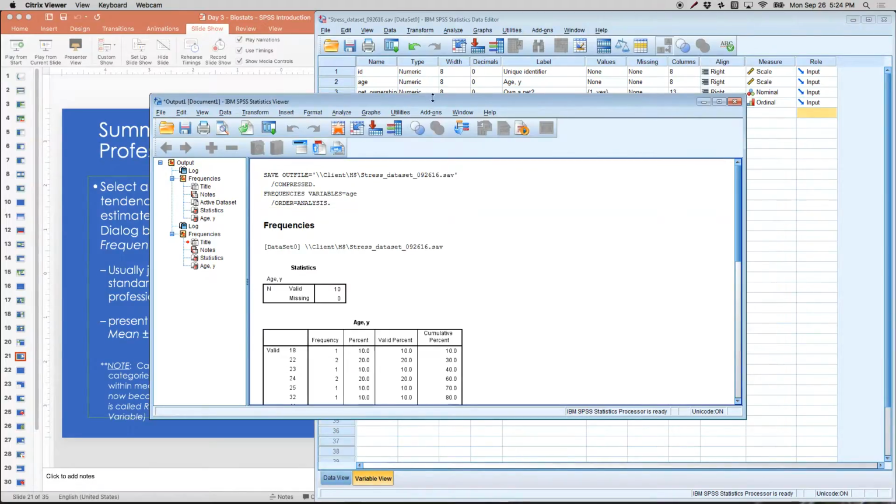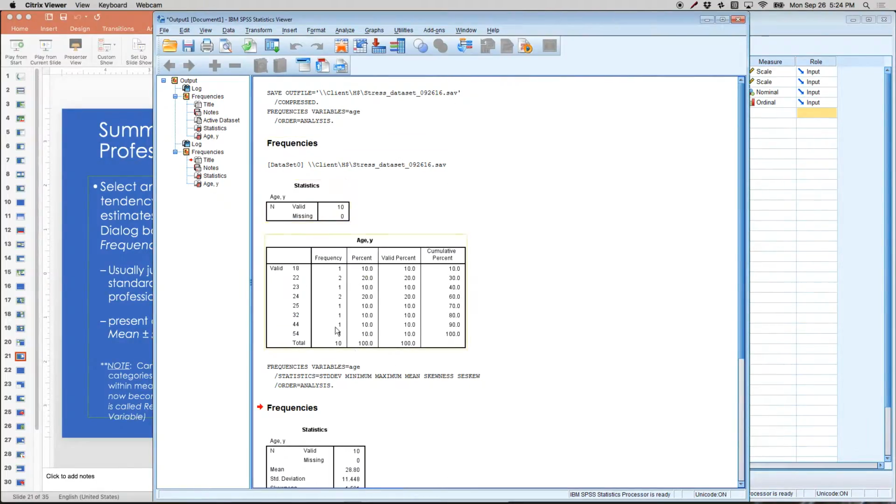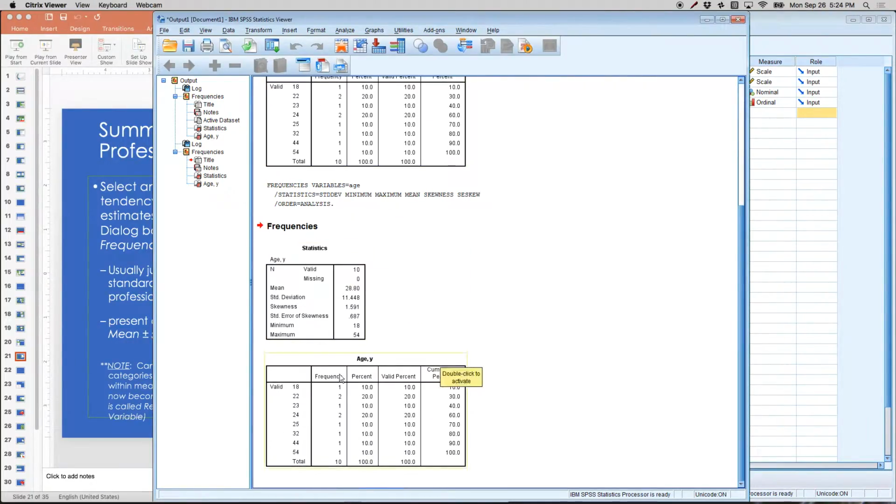And then you'll see here that you have both of those boxes come up. This is the one that we ran without those statistics, and this is our new one that includes the mean, the standard deviation, all those other values in this top box. This bottom box is your frequencies with the number and percent of each age value. So if I asked you what the mean age of this sample was, the answer would be 28.80. Very good. You're going to have to do that for your one homework question.